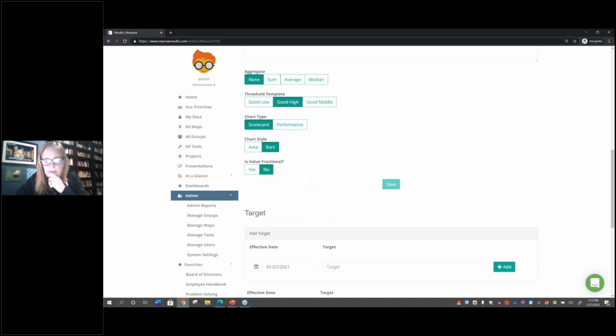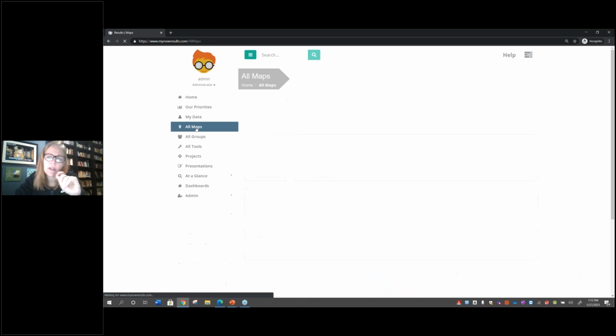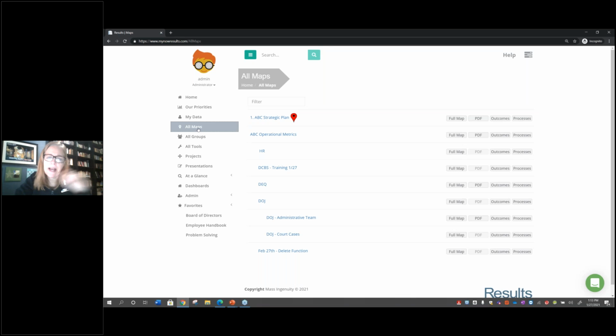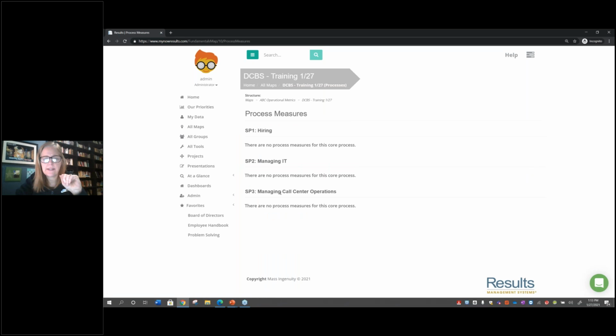And I hit save. Now I could stop there, but let me point out that if I go to all maps, and I'm not going to turn the whole map off, maybe I'm just going to turn that one process off, when I look at all my processes, that process is still going to show. It shows that I don't have any metrics, but I don't even want that to show as a core piece of the work that we do. I want to turn off not only the related process measures, but the process.